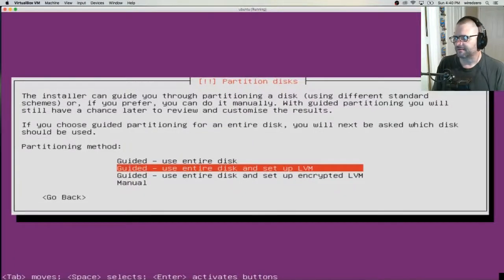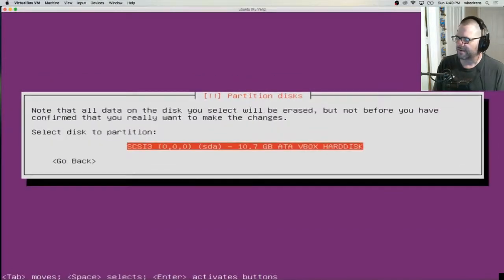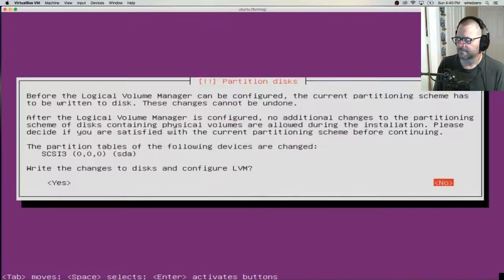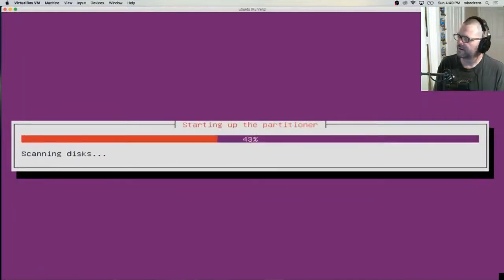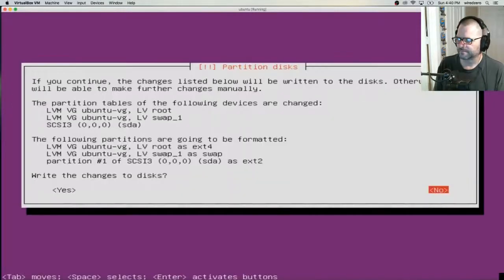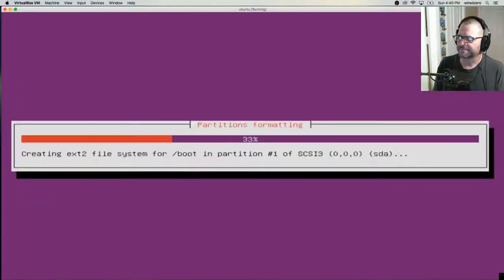We're going to go with guided. Use entire disk and set up LVM. This will work fine for this tutorial. Go ahead and select that partition. Just hit enter. And yes, we are going to write changes to this. So tab over to yes and hit enter. We're going to be using 10.2 gigabytes of hard drive, so hit continue. And we are going to finalize this and write changes to disk.